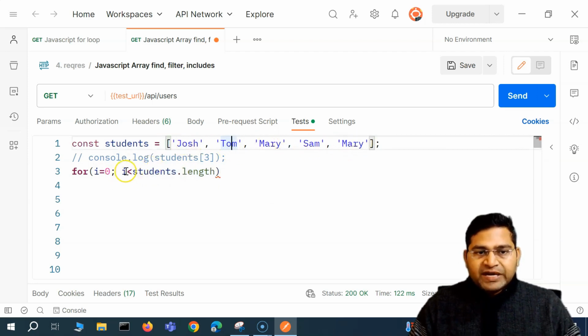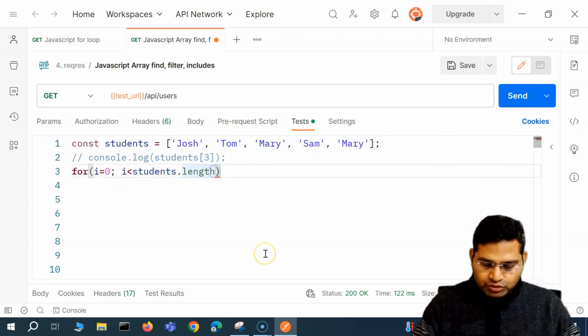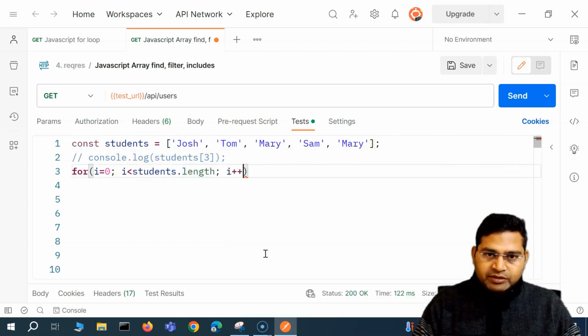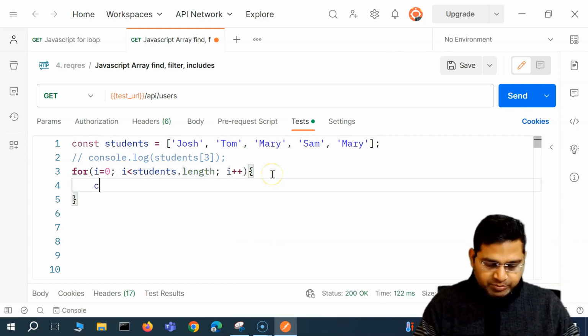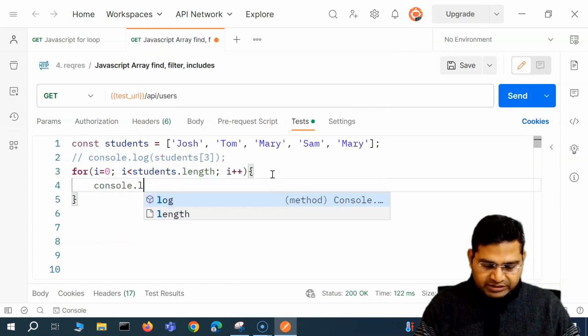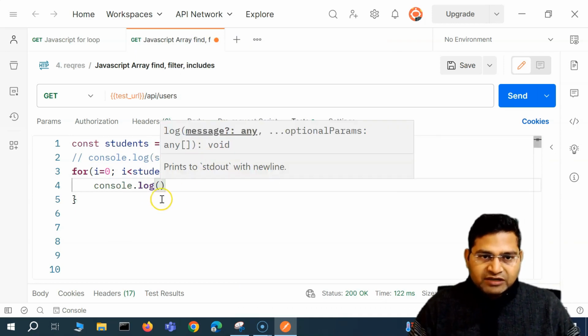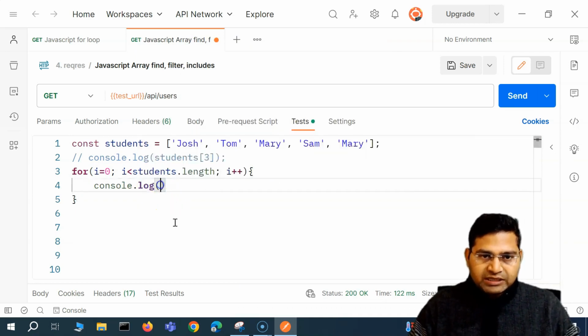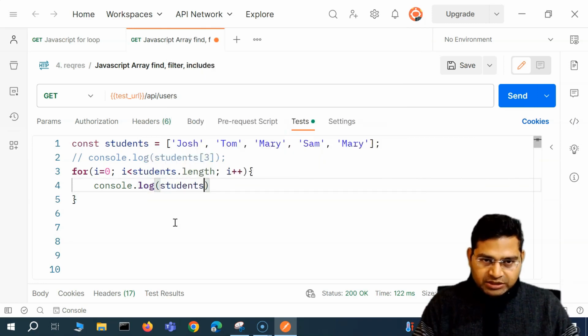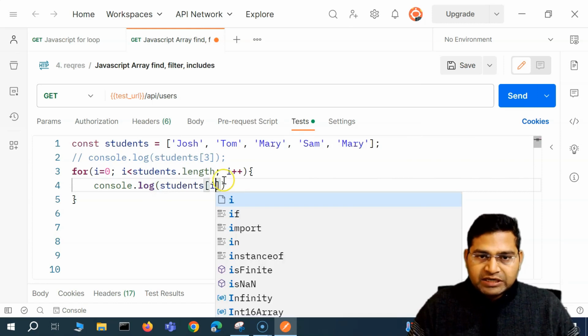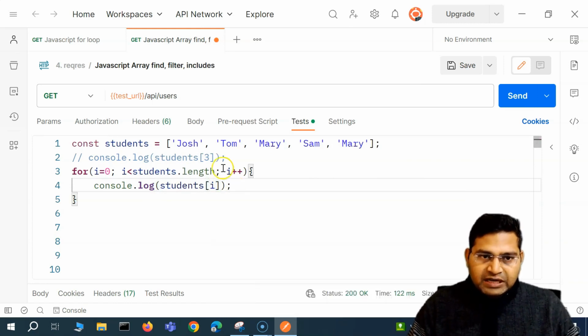So while i is less than 5, we want to increment i. We'll say i plus plus, and then within the for loop, for example, I just want to print this time. I've anyways covered how to print the values, but let me quickly do it again. I can simply say students, and within the square brackets I can provide the value i.